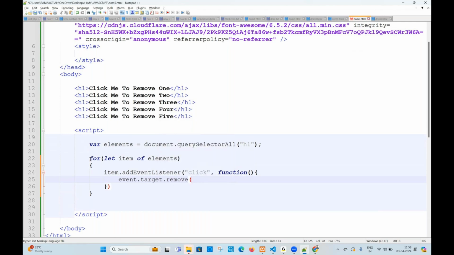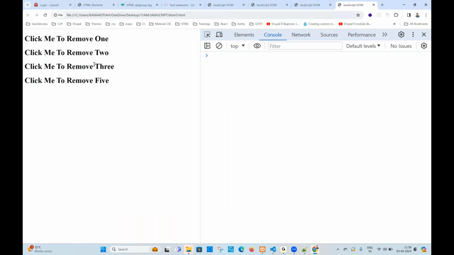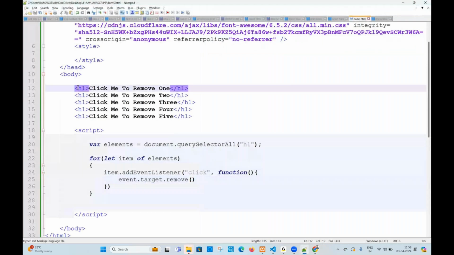Okay, now let us see whether this is working or not. I'm going to click this, remove 3, 1 and 5, and 2 is removed. We are not writing a click event anywhere, we are not writing onclick, no id, nothing, and we are able to remove the element by using this. Okay, this is a logic we have tried. Check it.